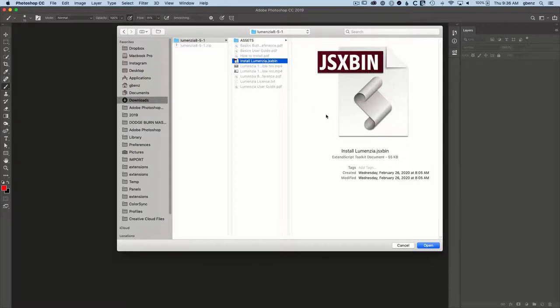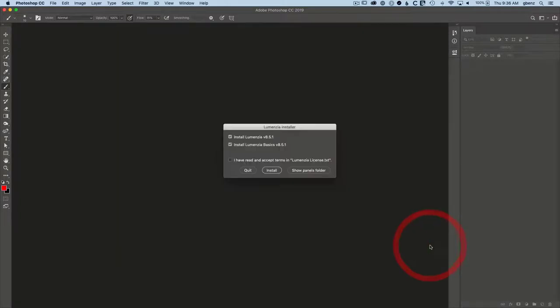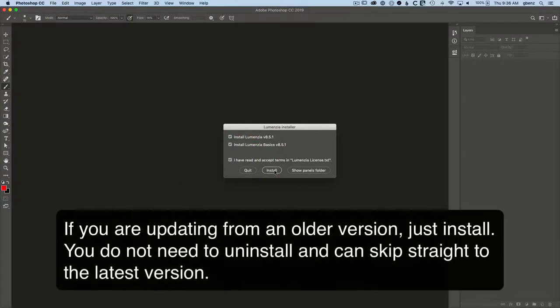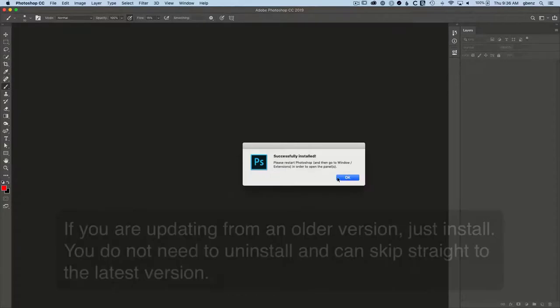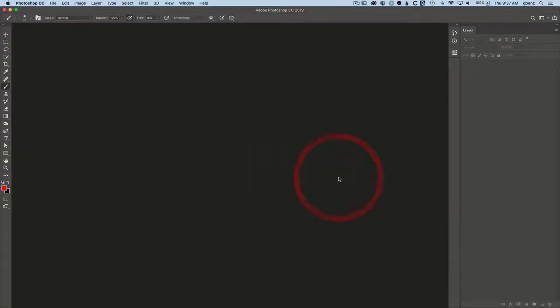Once you see the installer, click on it, click open, and you'll see the installer interface. And you just simply choose which software you want to install, check to confirm that you've read and accept the terms in the license, and then just simply click on install. Once you do that, you should see a pop-up message letting you know that it's installed, and you're done.